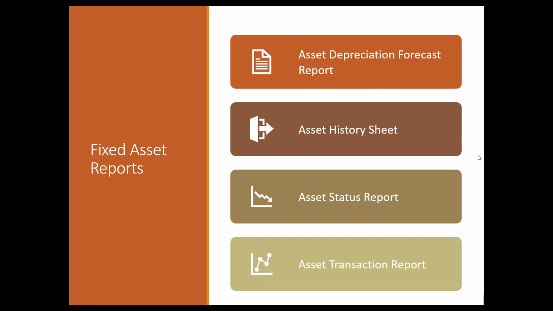So overall, we took a look at the out-of-the-box fixed asset reports. That was the depreciation forecast report, looking and planning into the future. The asset history sheet, a good supplemental report to your balance sheet. The status report, which gave us a pretty good overview of all of our assets, and then the transaction report, which was detailed down to the transactions in Business One.